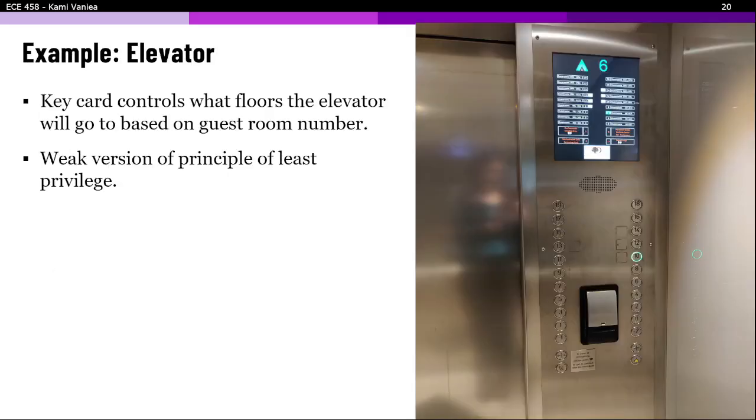Here's a really basic example. This is an elevator in a hotel. In this elevator, you can't get to a floor unless you have a hotel key for that floor. So you tap on the thing, and then you can click on it. If you try to click on a different number, it won't let you go. Very simple example of principle of least privilege.